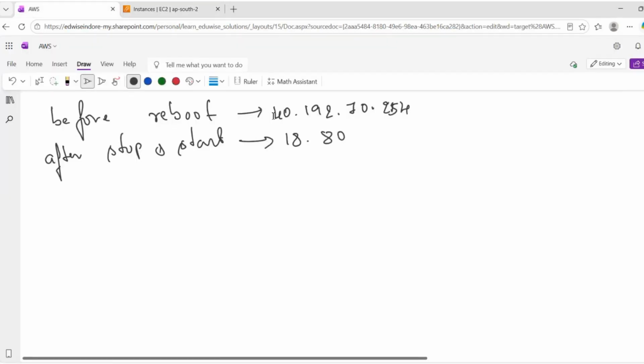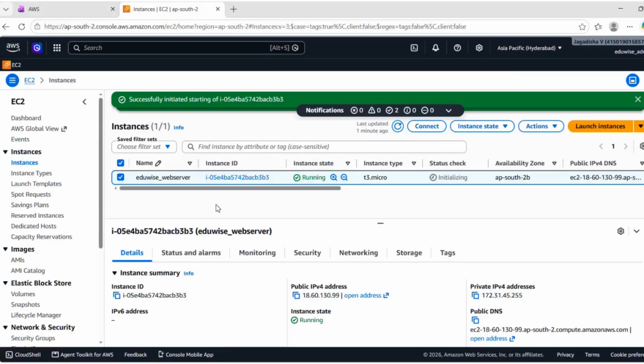So that means if we reboot the server, AWS won't change the public IP address. If we stop and start the server, in such a case a new public IP address will be provided. But this is not good for our applications, right?